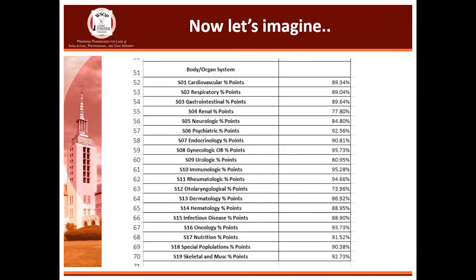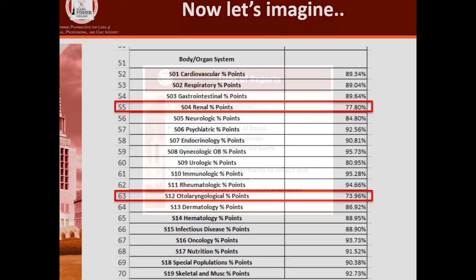Well, now let's imagine a student that maybe isn't performing quite as well, and they get this report from me, and they see a lot of performance in the 90s, a lot in the 80s, but you look at this a little bit closer and see, okay, renal. You've now seen that shows up a number of times in our curriculum with different students.